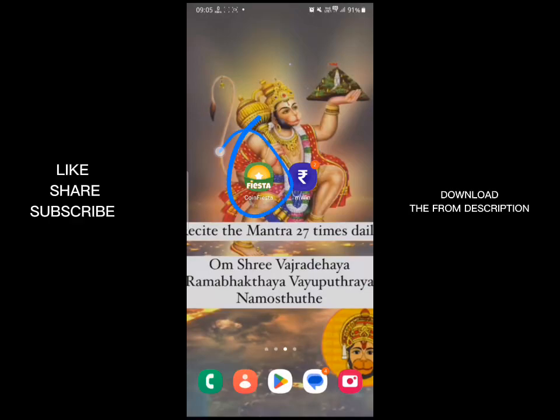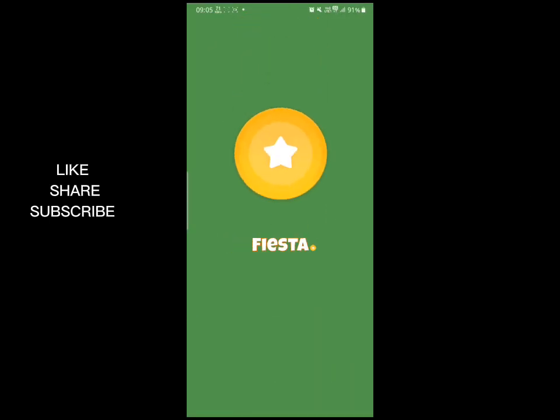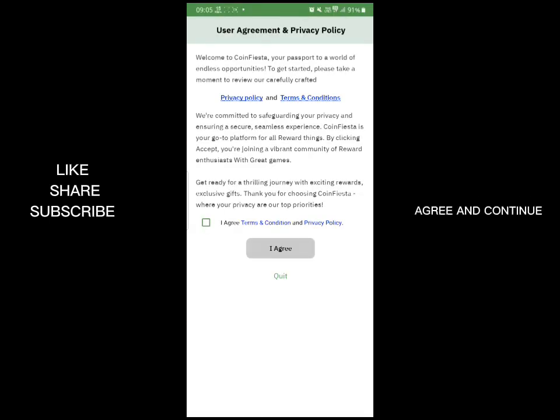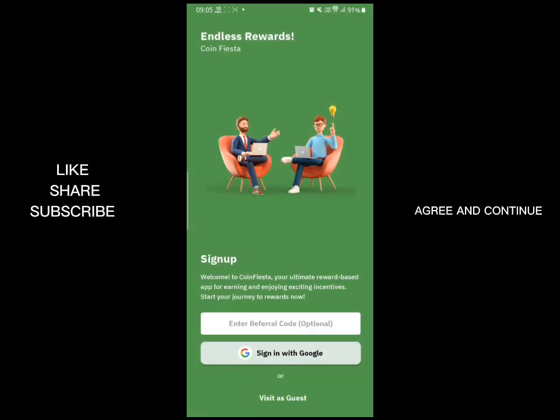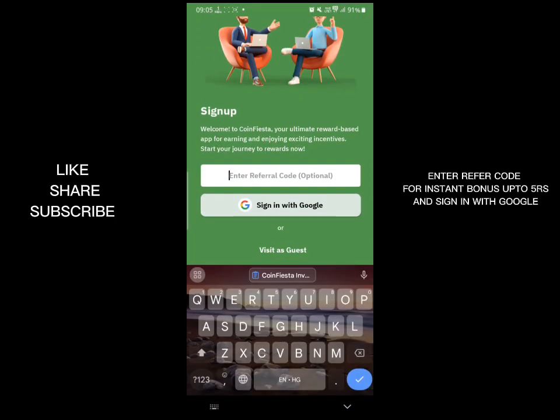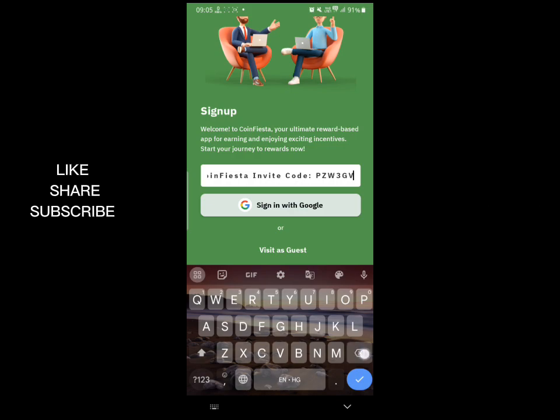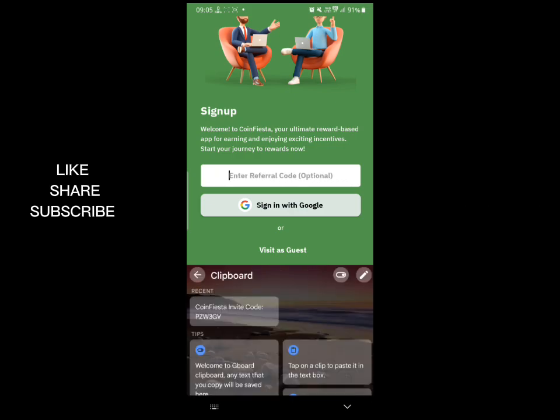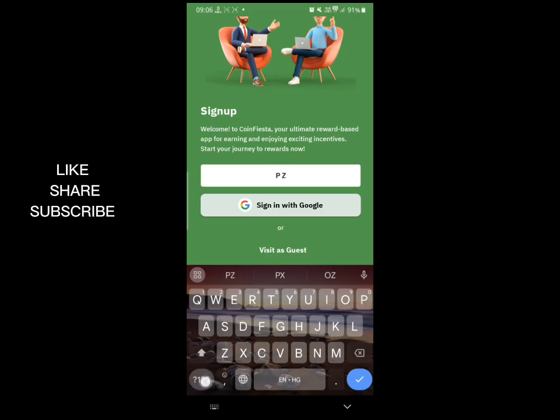So guys, open the Confist app. Let me open it. See, here's the animation of this app. Click on I agree. Then enter the refer code which will be in my description of the video. Then sign in with Google. Just I am entering the refer code. Just wait for 1 minute.